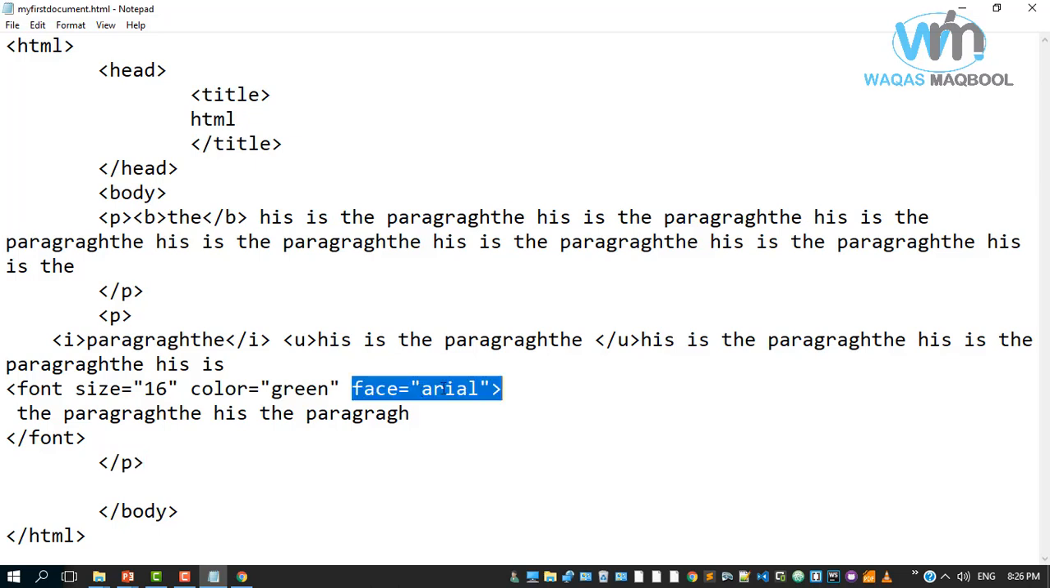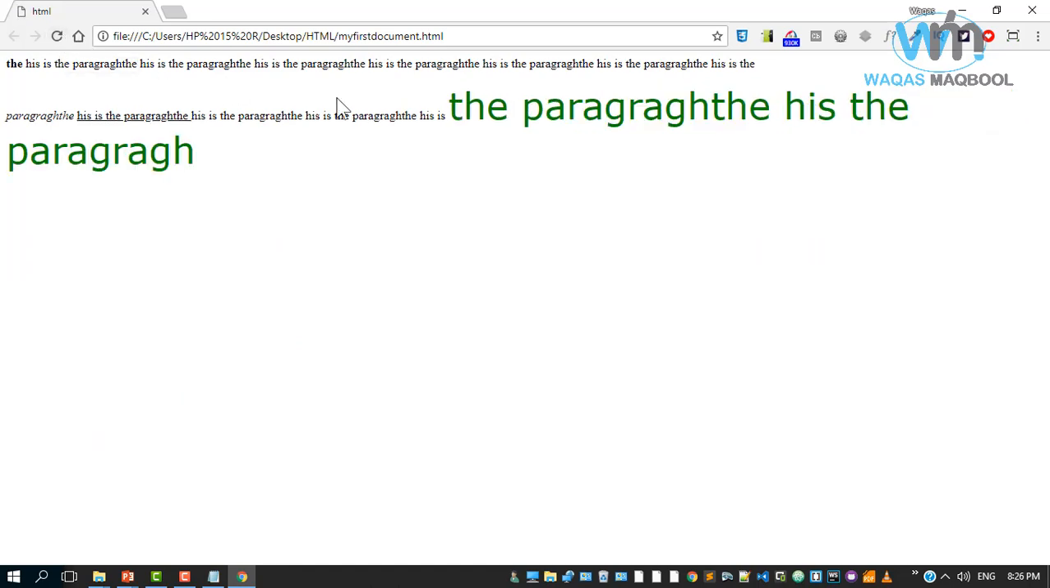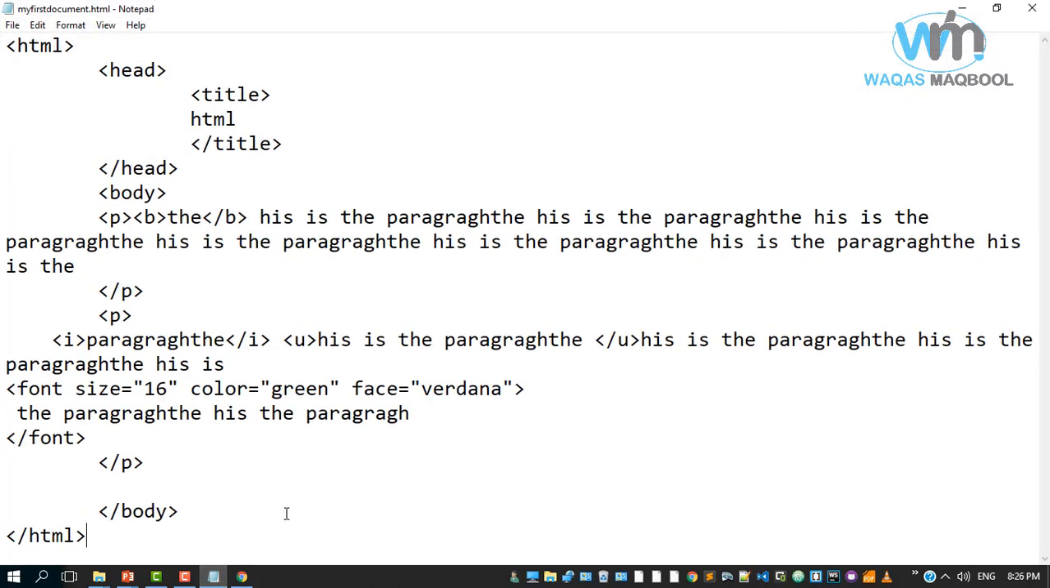And if you want another style of your font, you can add it. Write the letter and reload. So it also changes the font face of the text. I am going to decrease the size to just 10. Save.